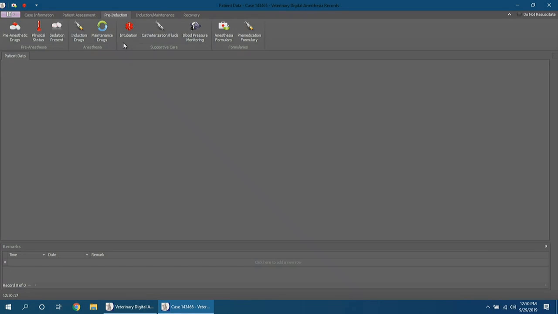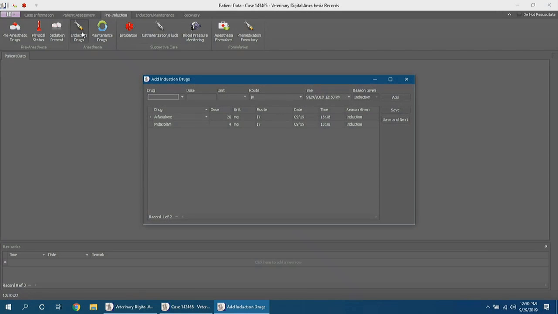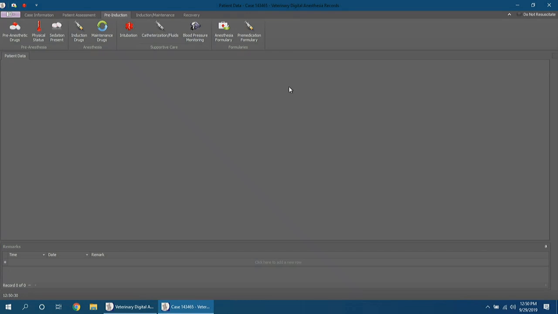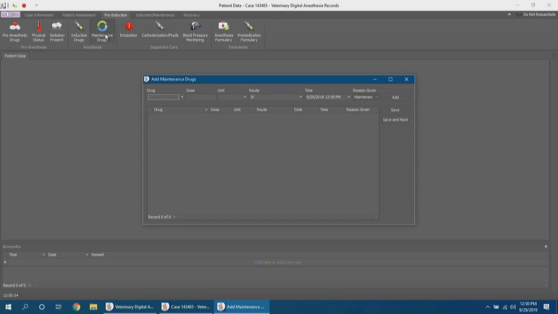The next button is the induction drug dialog box. This is where one enters the induction drugs and the amounts that are going to be used and the route by which they are given. The next field is the maintenance drugs field, where one will enter the maintenance drugs and the amounts that are going to be used and the route and type of system by which they will be administered.